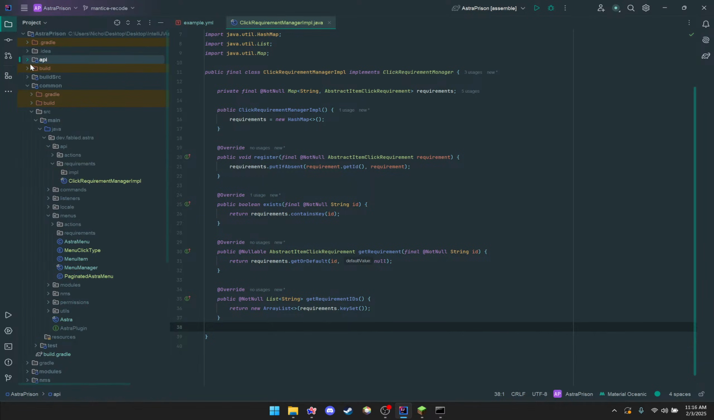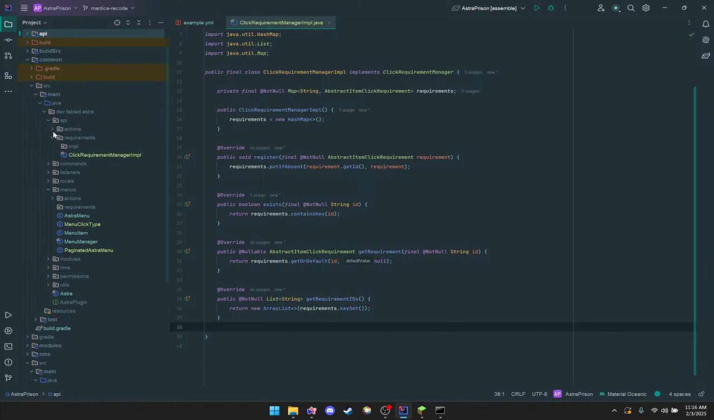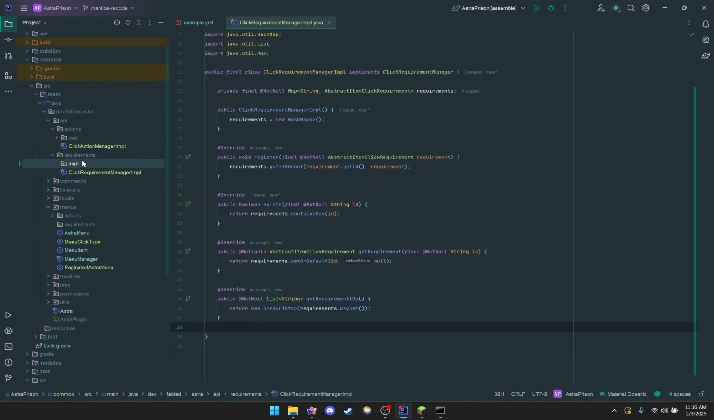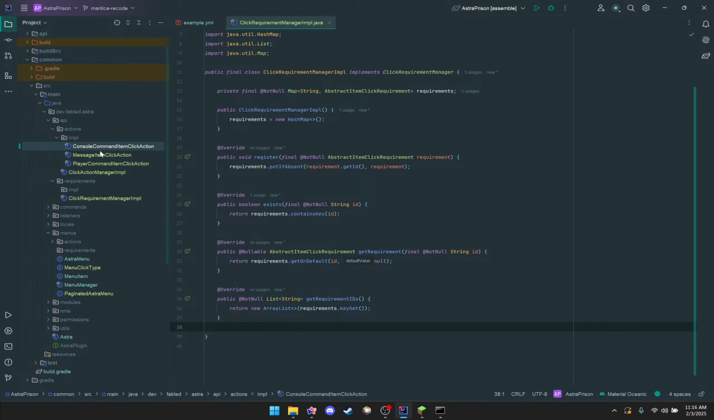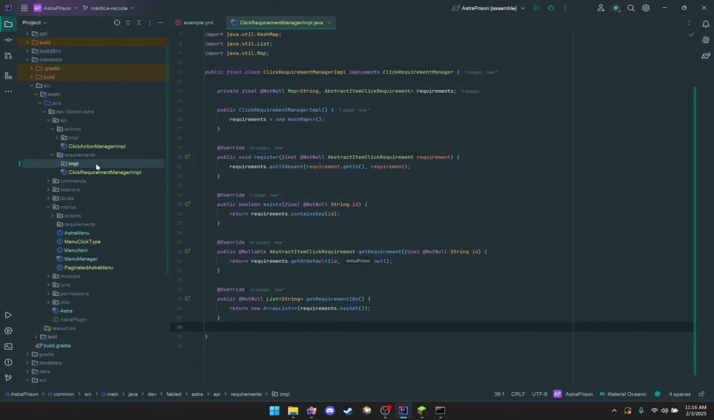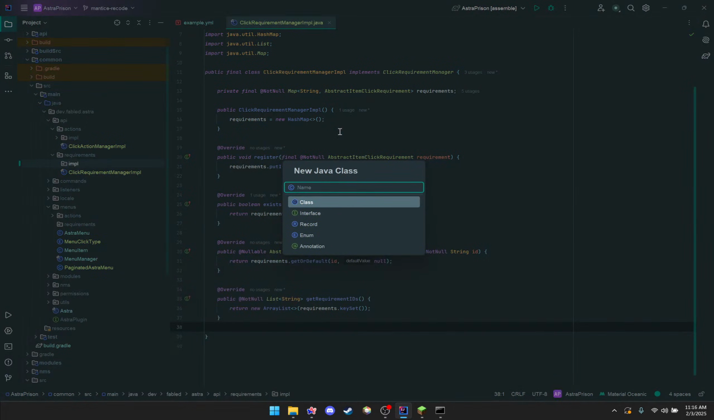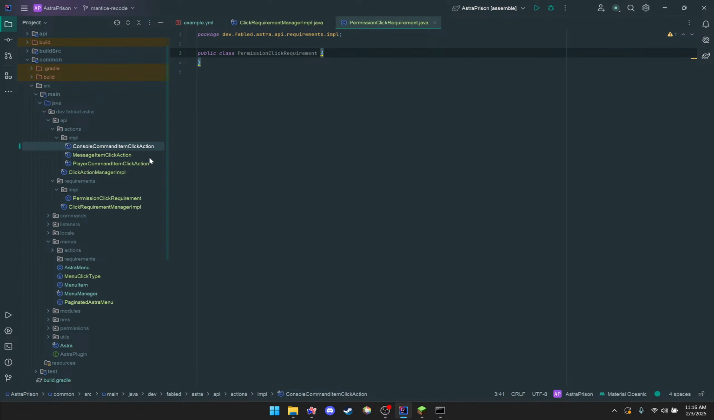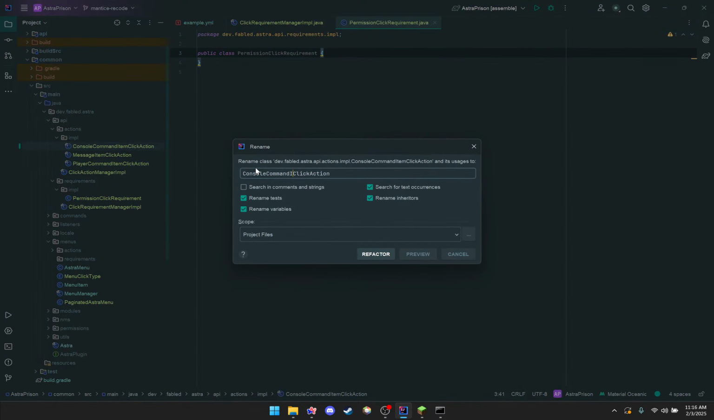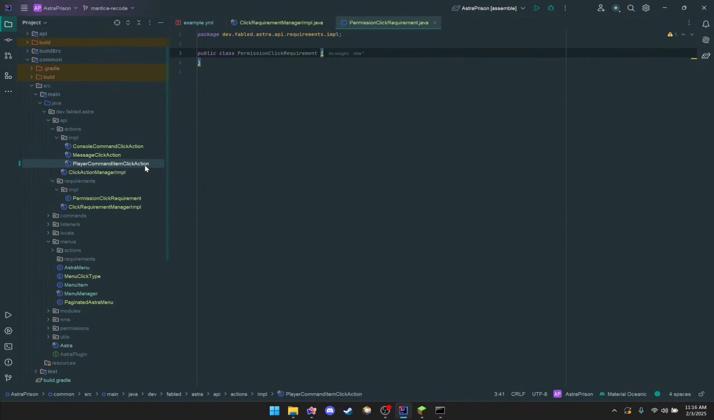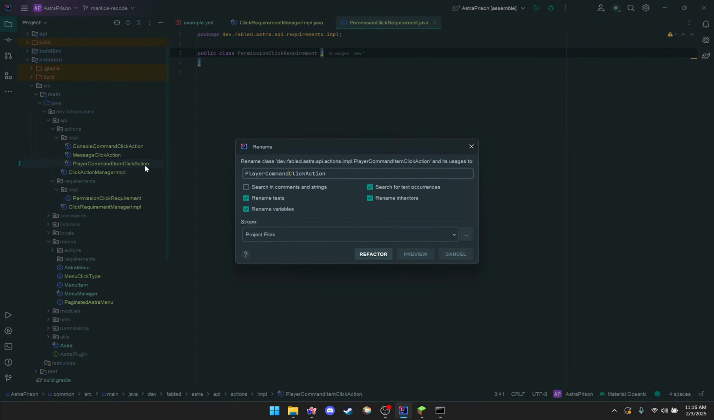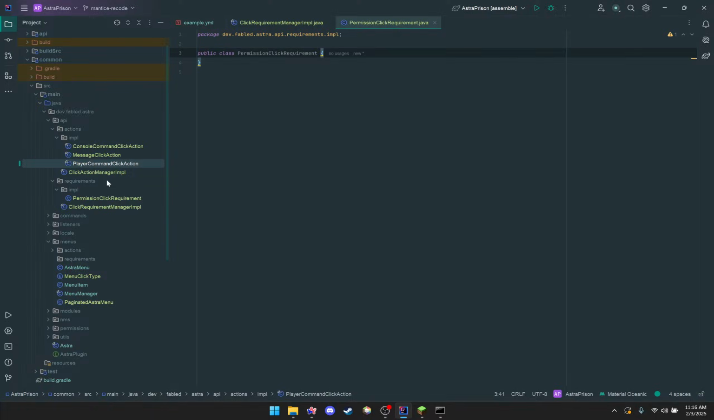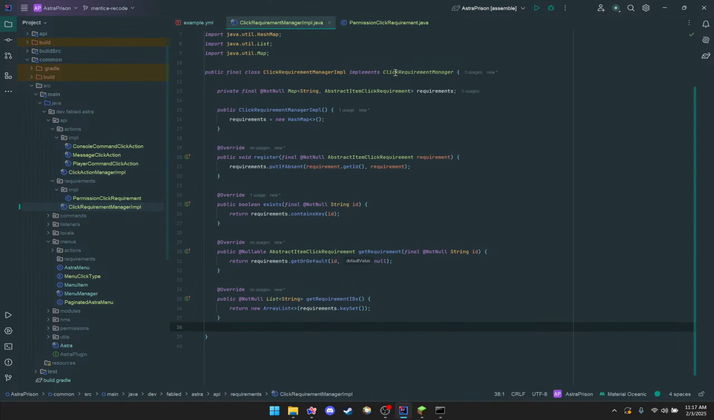Let's go ahead and close our API or minimize it, and add some click requirements, just like we did with our actions. We added console command, message, and player command. So let's go ahead and add a permission requirement. Permission click requirement. And then refactor these to just remove item from it.